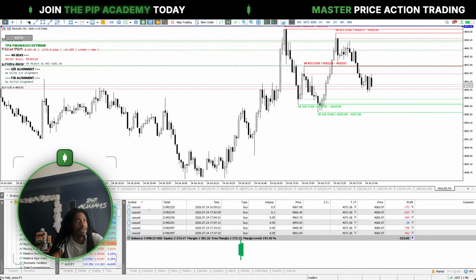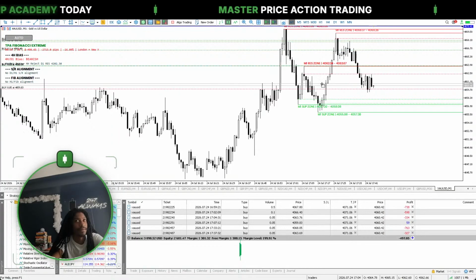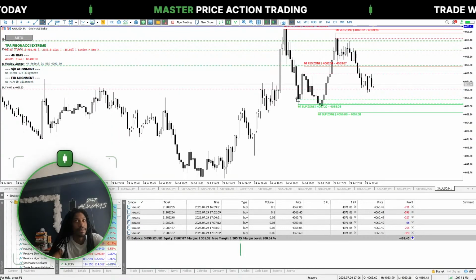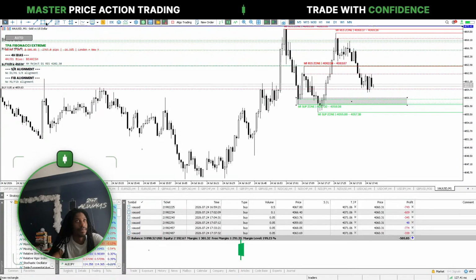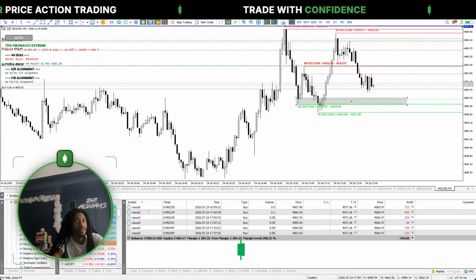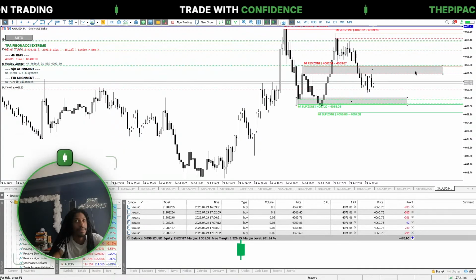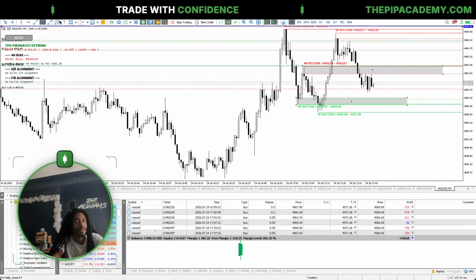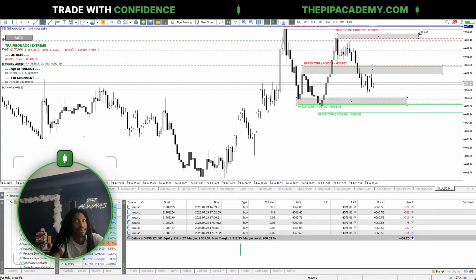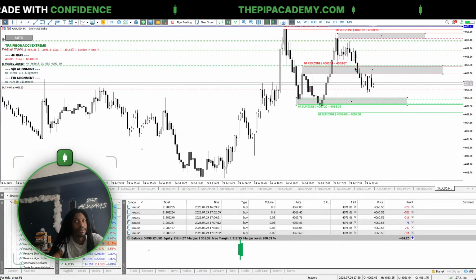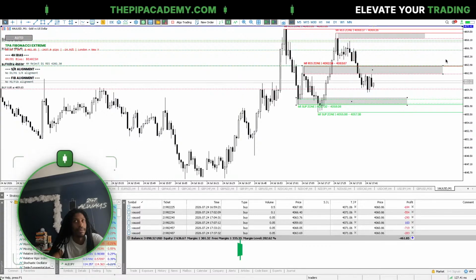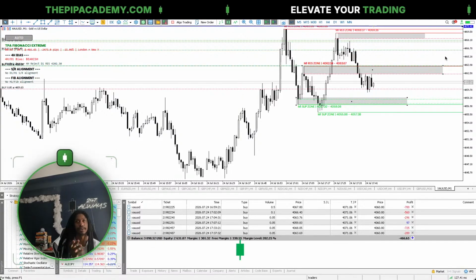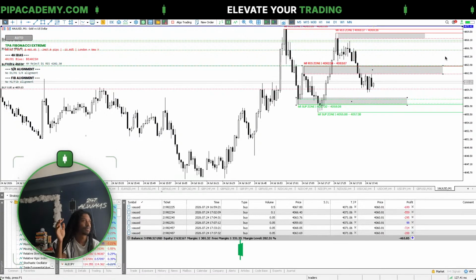The next key support area that we have marked is this. And this is the resistance. Another resistance here. And another one there. So just some roadblocks.